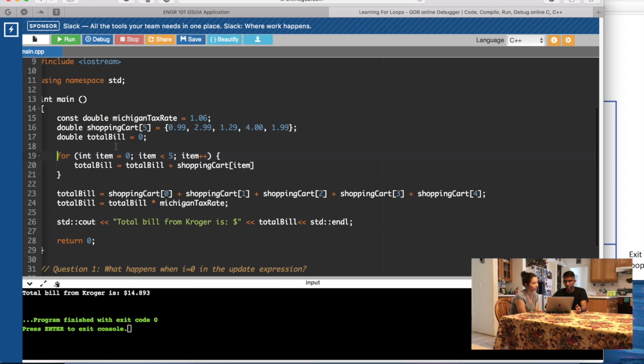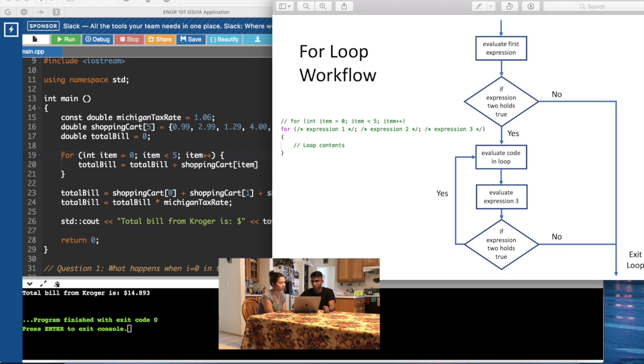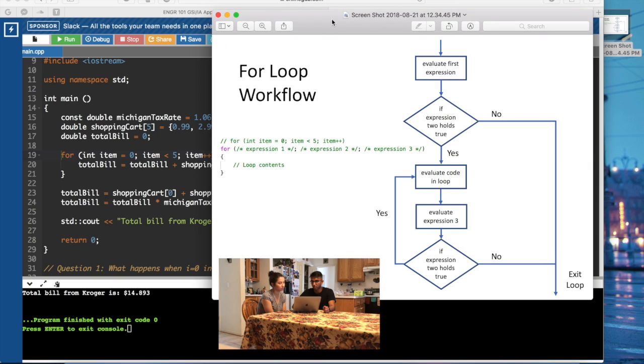So you have a beginning expression, like where you set item equal to 0. You have a condition, and then you have an update expression, separated by semicolons. And just real quick, to get a different view of what a for loop looks like when you're working with it: a for loop is always going to look something like this: expression 1, expression 2, expression 3, and whatever's inside that you want to do, the meat of the for loop.